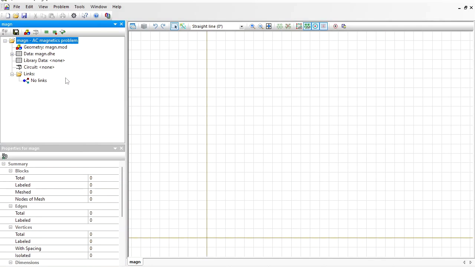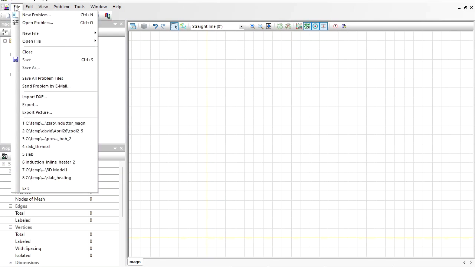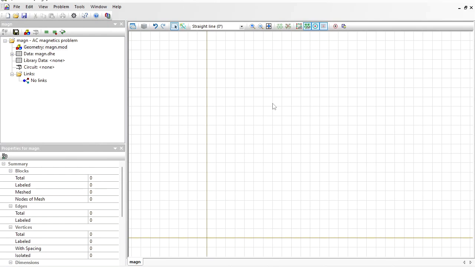On the left you can see the problem tree, and on the right is the geometry model editor window. You should draw the geometry model here, or you can import the geometry model from an AutoCAD file. The model is simple, so I'm going to draw it here from scratch.